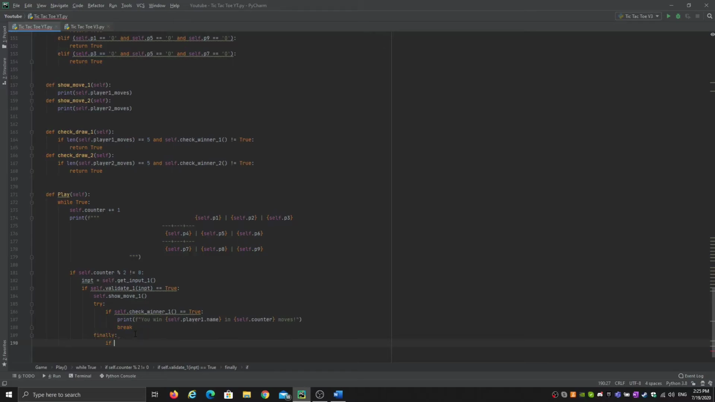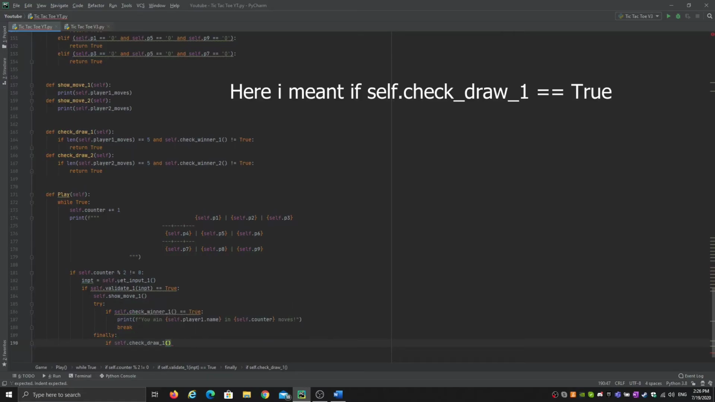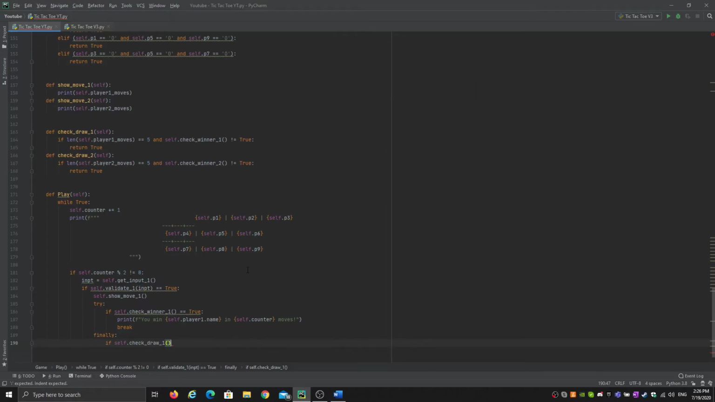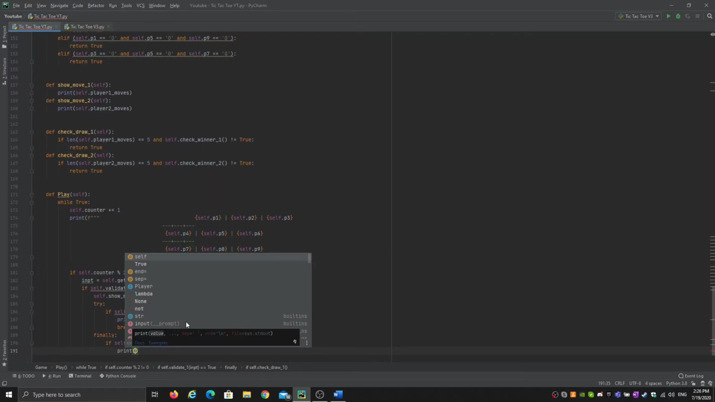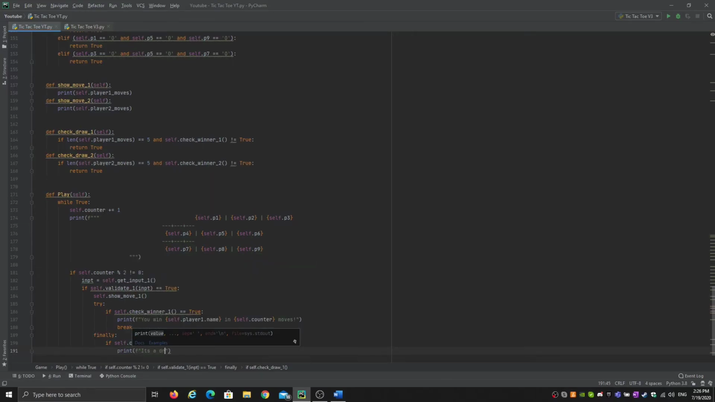If self.check draw one, because this is again about player one. You're gonna print this again. This is optional what you print. This is just the first thing that came to my mind. Print it's a draw between self.player one dot name and self.player two dot name.